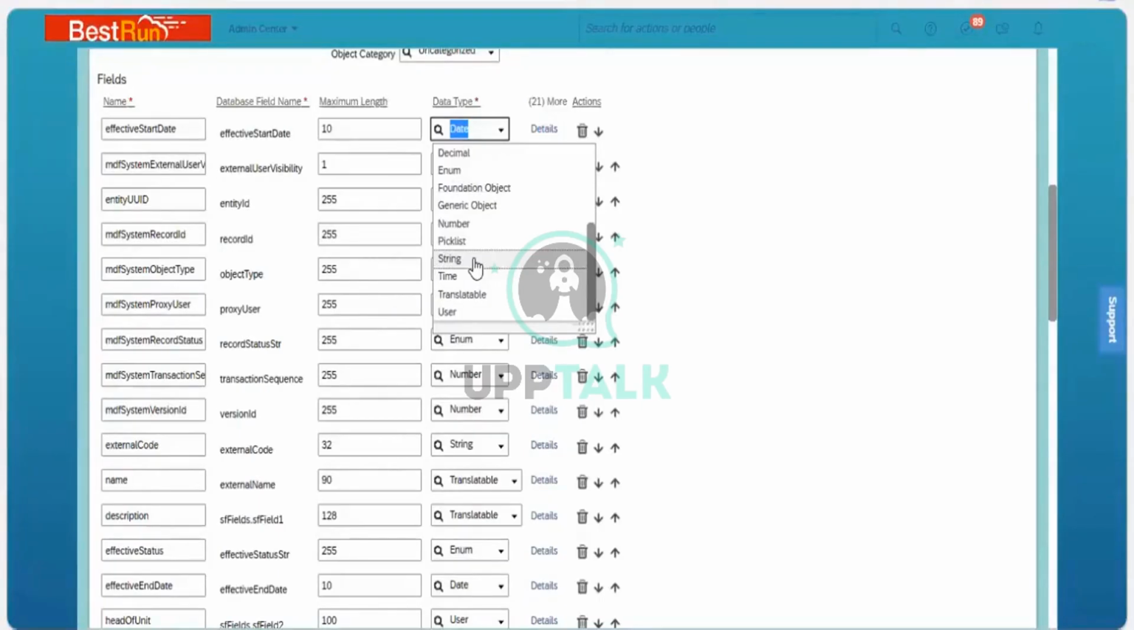It is generally used for text inputs. If you want to have some text input in that particular field, then you go with the string, and it will only take a maximum of 4000 characters, not more than that. That is about the string.